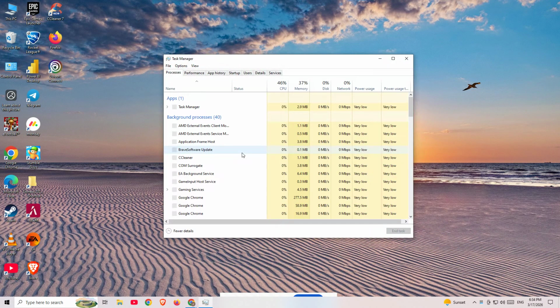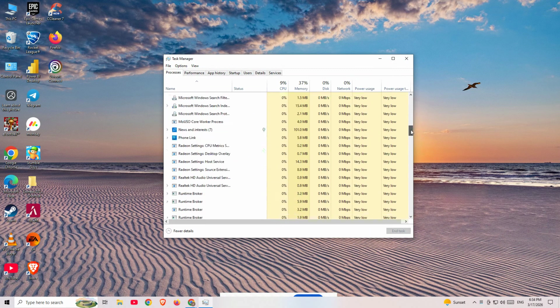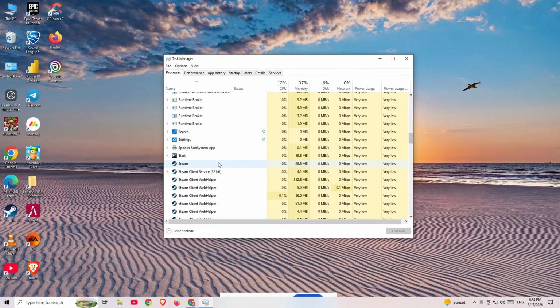Press Ctrl, Shift, and Escape at the same time to open Task Manager. Once it opens, look through the list of processes and find anything related to Steam. You'll usually see steam.exe or multiple instances of it. Click on each one and hit End Task. This ensures Steam is fully shut down and not interfering with any updates.